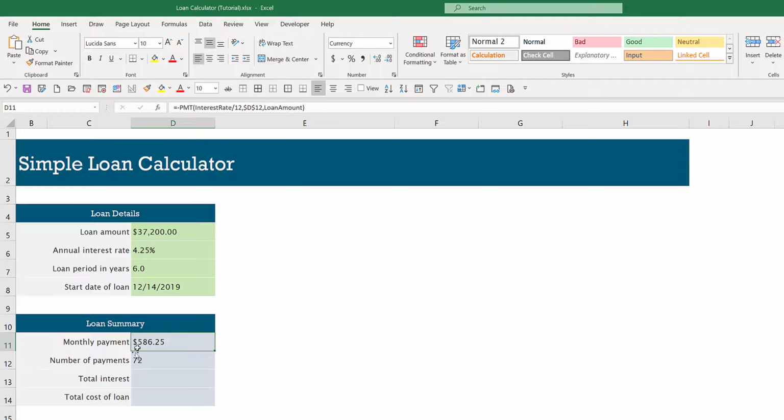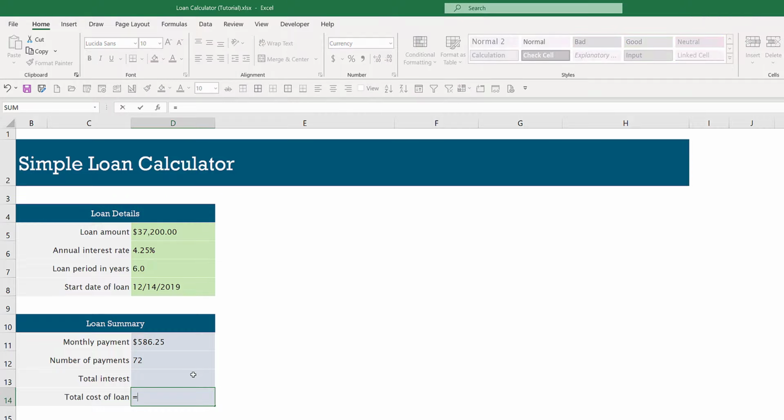And here we get $586.25. So that's our monthly payment based on this loan amount, this annual interest rate, and the loan payment years. Now we know the monthly payments and the number of payments, so we can calculate the total cost of the loan. The formula is basically just the monthly payments times the number of payments. And here I should lock the cell reference for both.